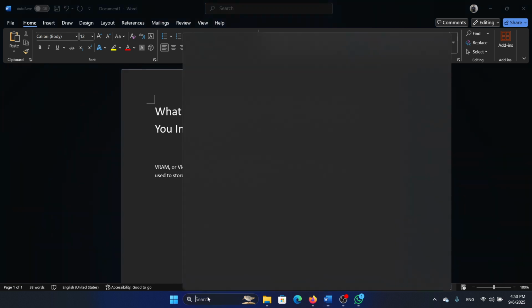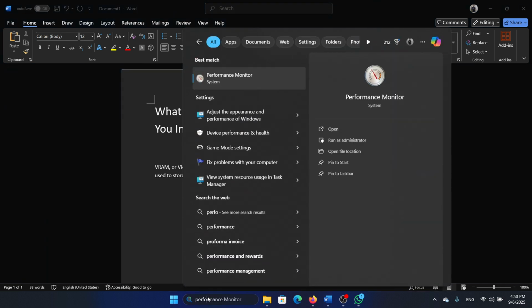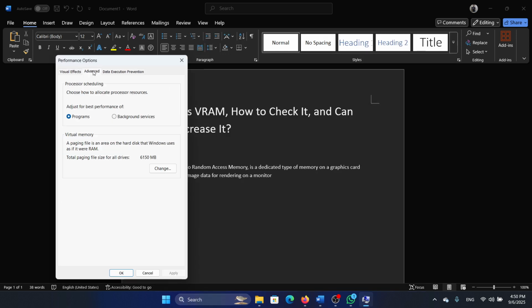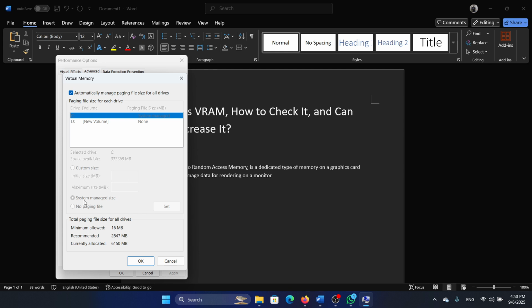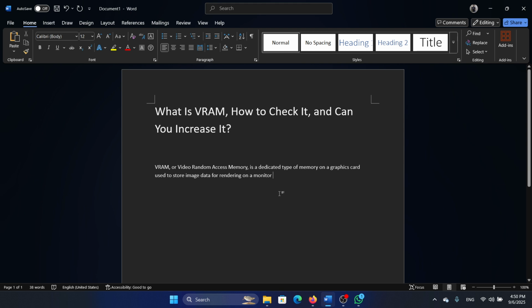Now search for performance in the Windows search bar and click on adjust the appearance and performance of Windows. Go to advanced, you'll find virtual memory here. Click on change and then you will be allowed to change. Like if you turn the switch off, you will be allowed to change it to a custom size and change the values to whatever you want to, and then click on OK to set it. I prefer to keep it at automatic so that I don't screw up my system.